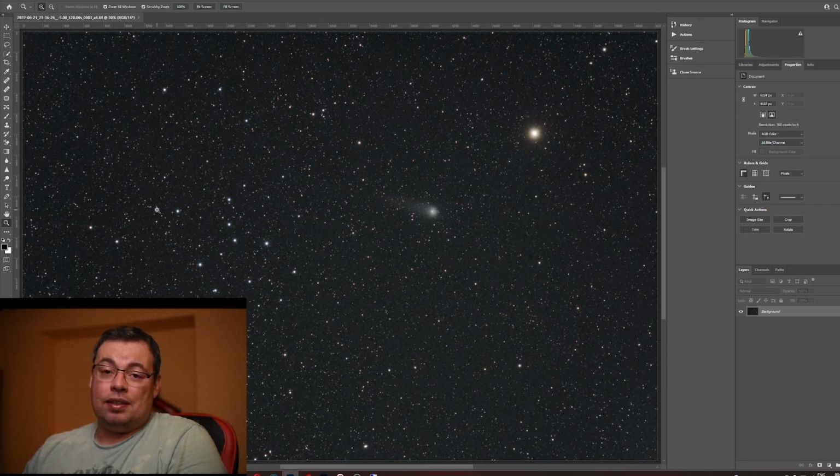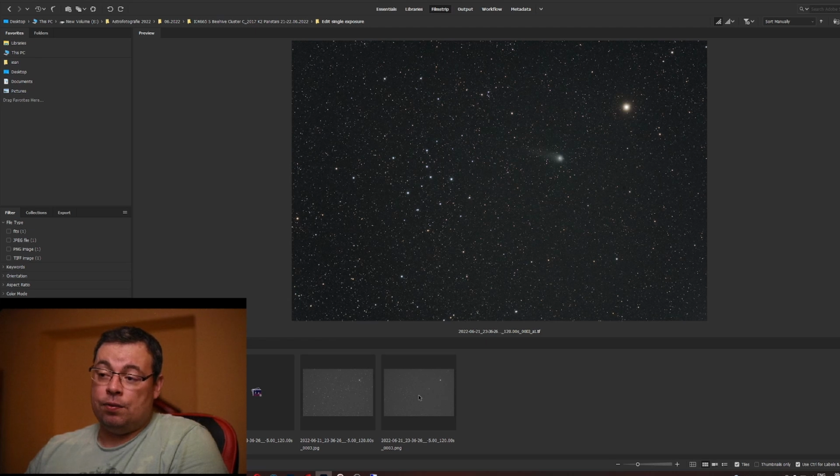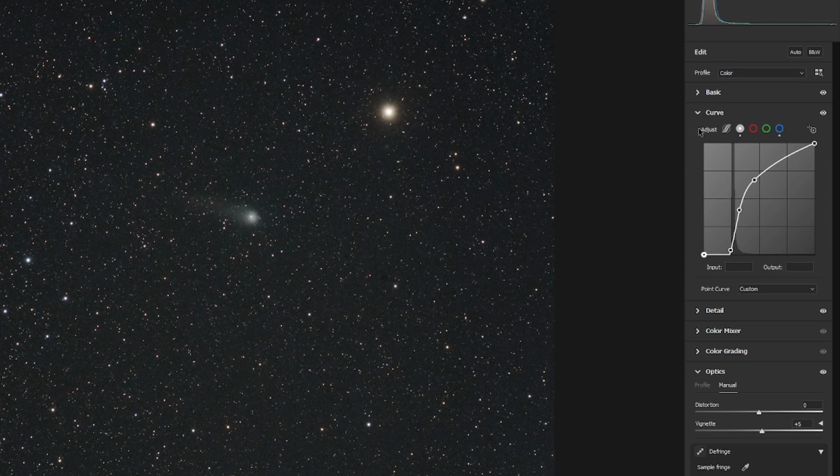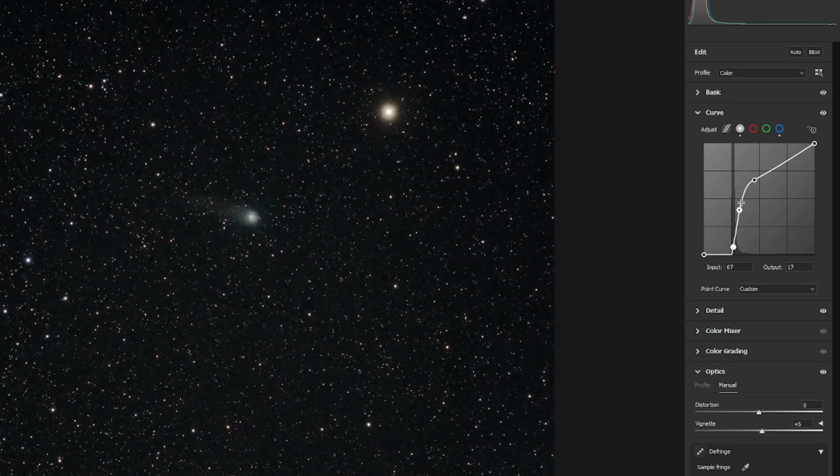And here we have an edit with a single exposure of 2 minutes with the comet. I saved the file from FITS to TIFF, and then I opened it in Bridge and then with Camera Raw. And here I made some changes. I started with the tone curve and I played around like this until I was happy with the result and how the stars looked. On the rest of the channels, I did not modify them this time.